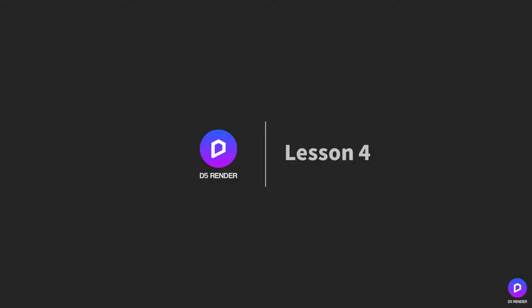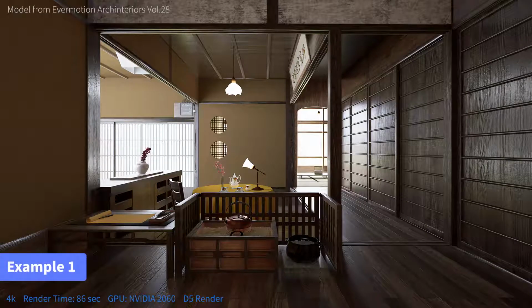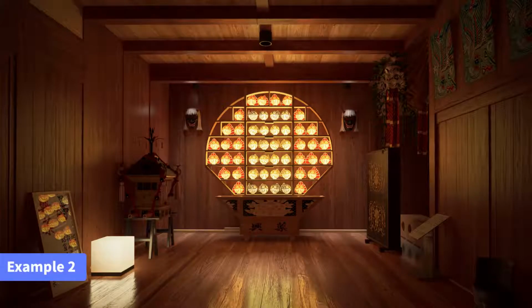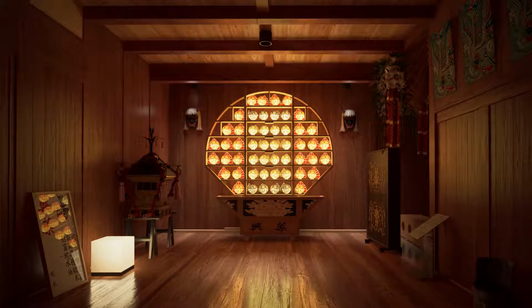In Lesson 4, I'll talk about how to use artificial lights in D5. For better explanation, I will use two example scenes. The first one is the main example of this lesson, the daylight scene. But this scene has only a few artificial light sources, so I choose another special example to make a better demonstration. This space is closed without any windows, so that it is completely illuminated by the artificial lights. Then we can see the effect of artificial lights in D5 Render directly.